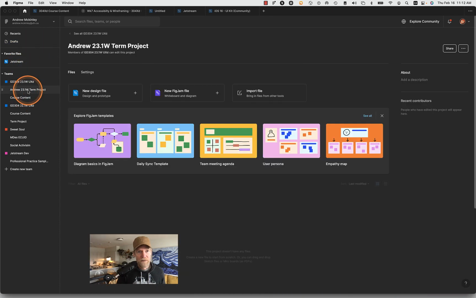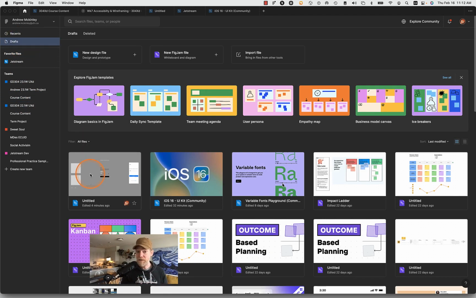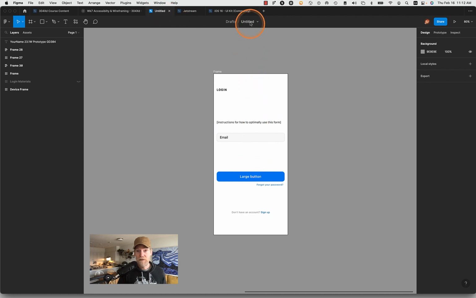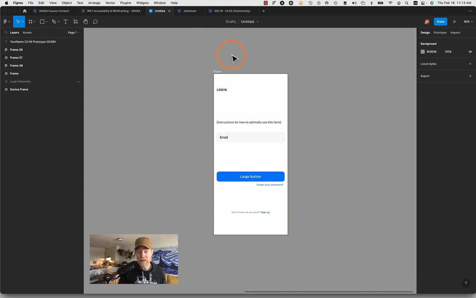And when I go to work on it, I need to be able to find it. Being able to find it involves naming it and putting it in the right place. So for naming it, you can name it just by double clicking or just clicking on the name in the top. If you can't see that, it's because you have something selected. You need to deselect everything, and then this Untitled appears at the top.